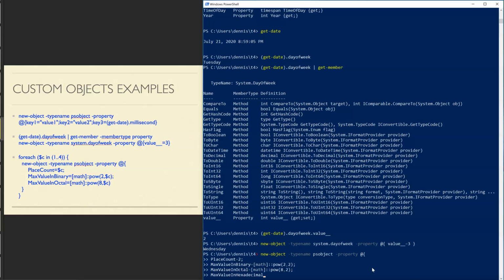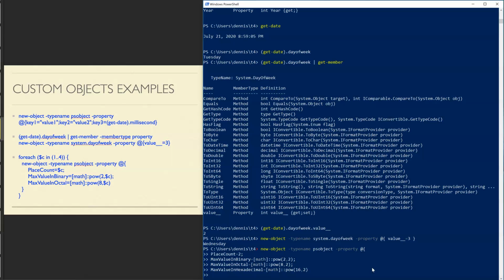I'll call it max value in hexadecimal. Again, generated the same way with some math. This time, we're going to use the base of hexadecimal, which is 16, and raise it to the number of places. And this is going to be our last property, so we don't need another semicolon before the next one. There is no next property. This is our last one. So we'll close it off with a curly brace.